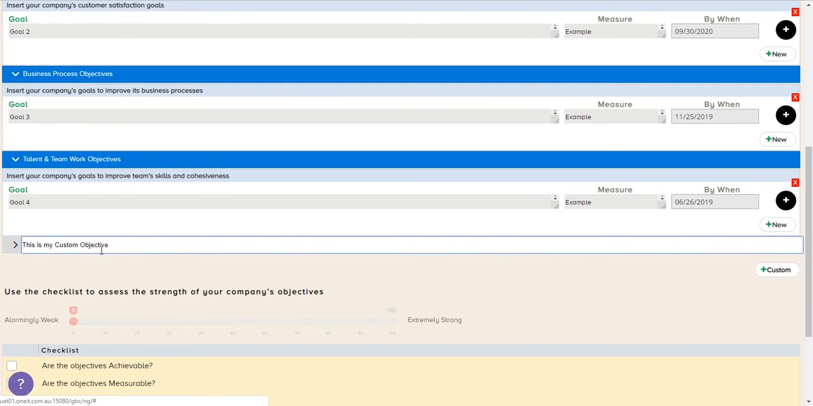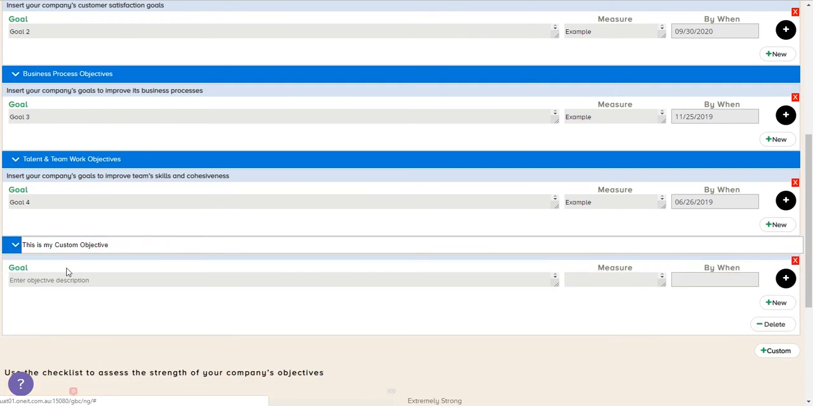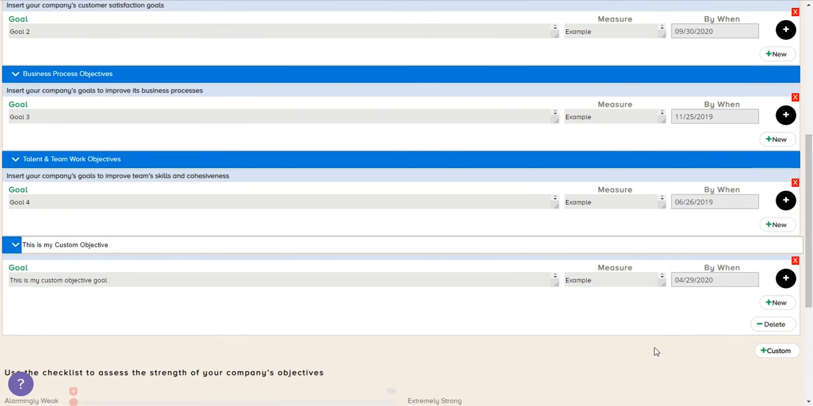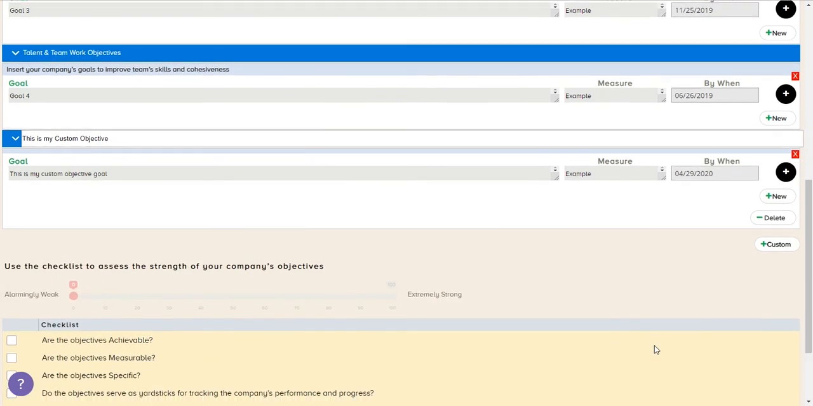If there's things that don't necessarily fit in these 4 categories, we can actually create our own objective category and add it here. So you can see that StratPlan is very flexible in the ability to add information in to customize your plan. Although there's an infrastructure to lead you through the process, there's a lot of flexibility here to add things in and construct a plan that really suits your business very well. So now we've added in this custom goal.